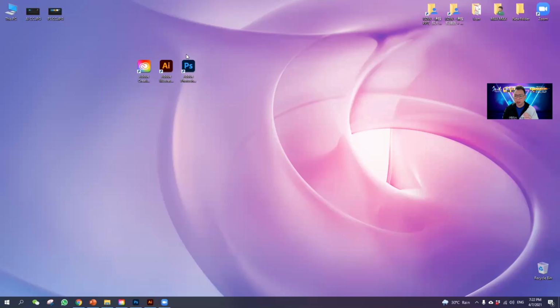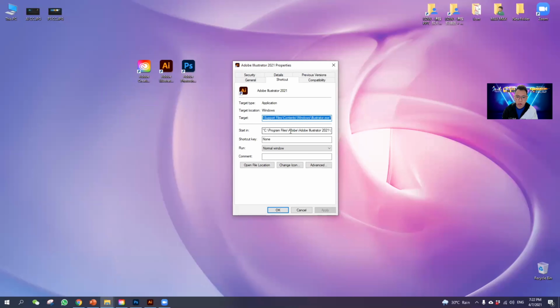Once you completely install Adobe Illustrator and Adobe Photoshop, it will show you something like this. So when you click on this and go to properties, it will show you the CC version. Okay, how about the CC version? The CC version you will see is 2021. This one is CC 2021. If you installed in 2020, you will still see 2020. So this is called the CC version.